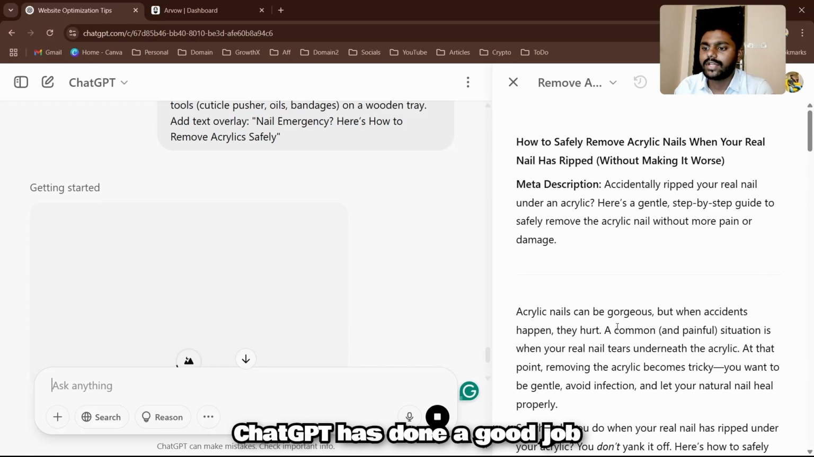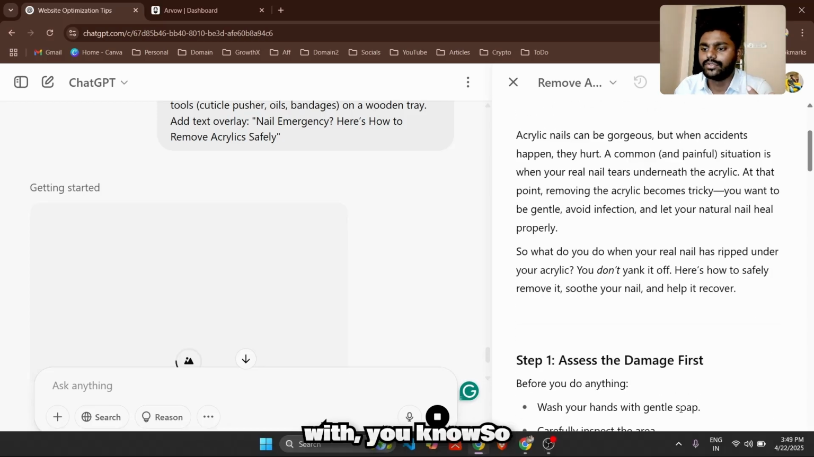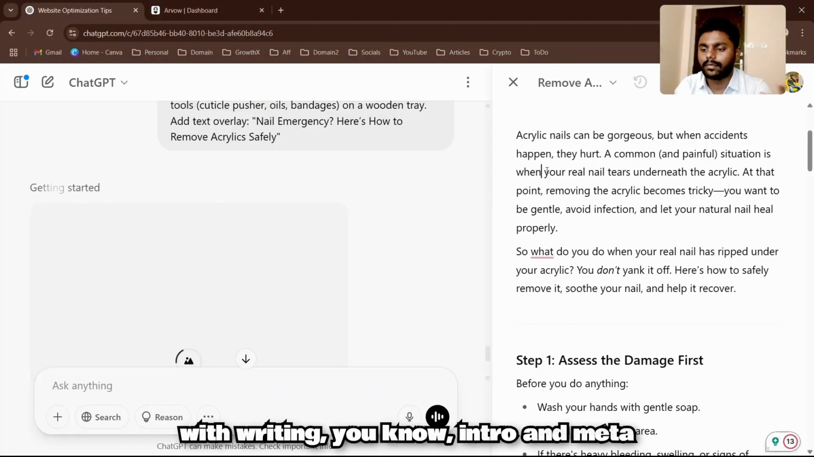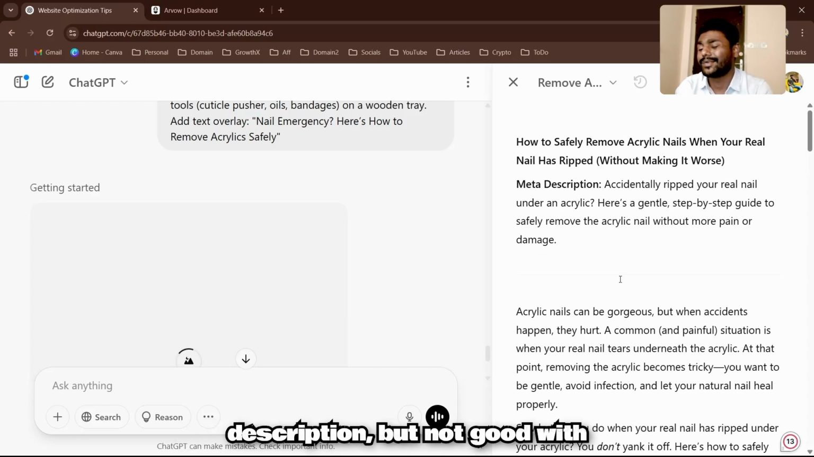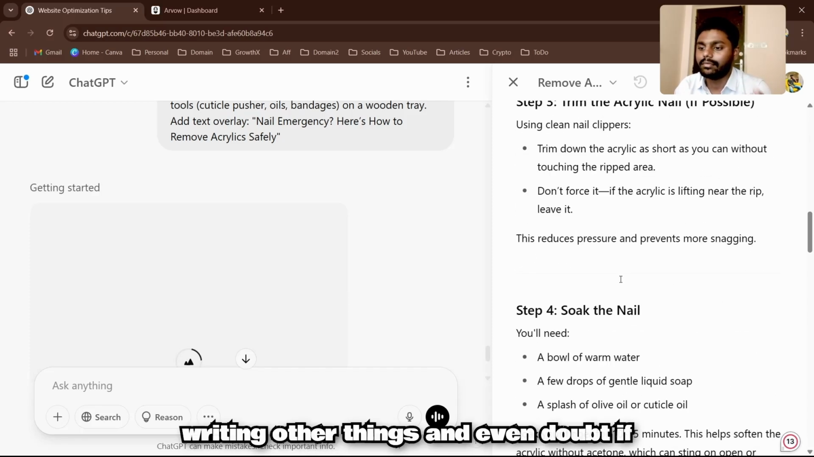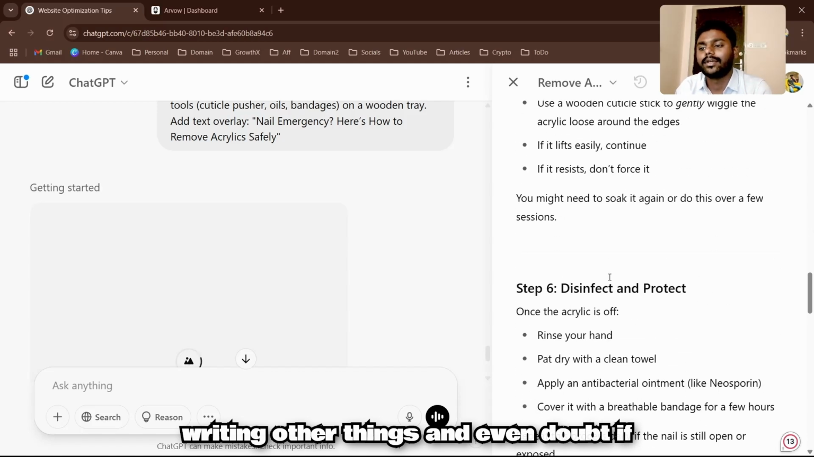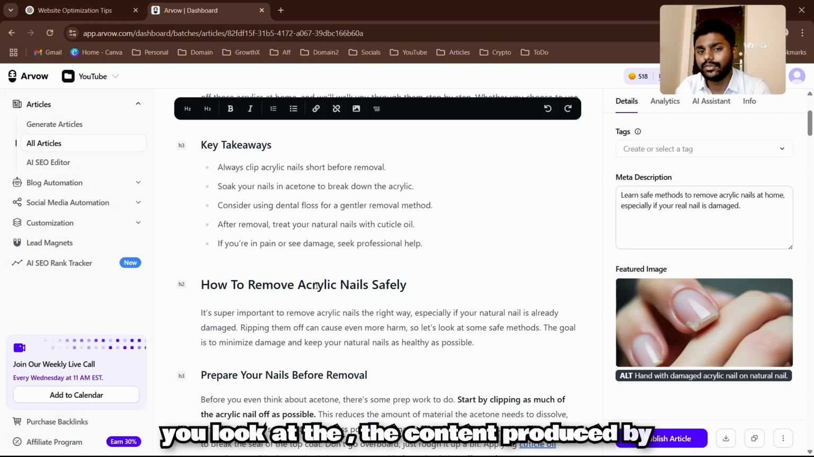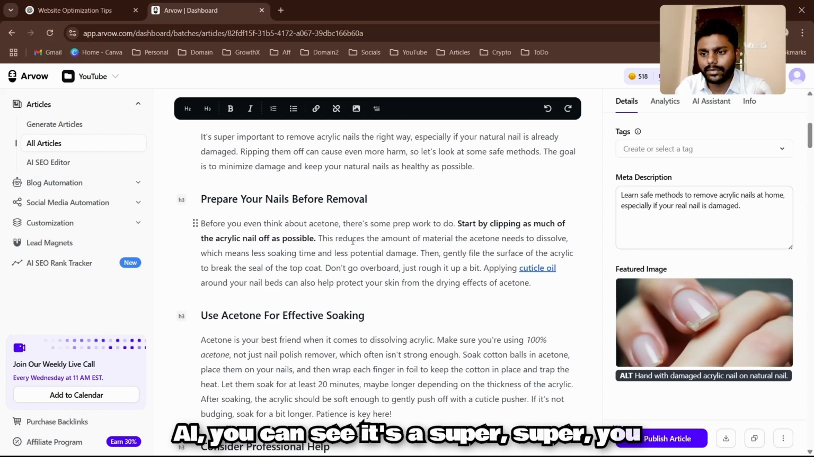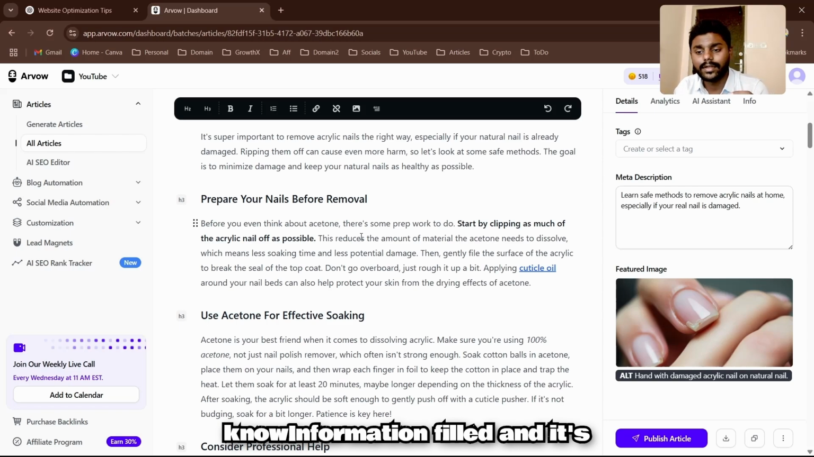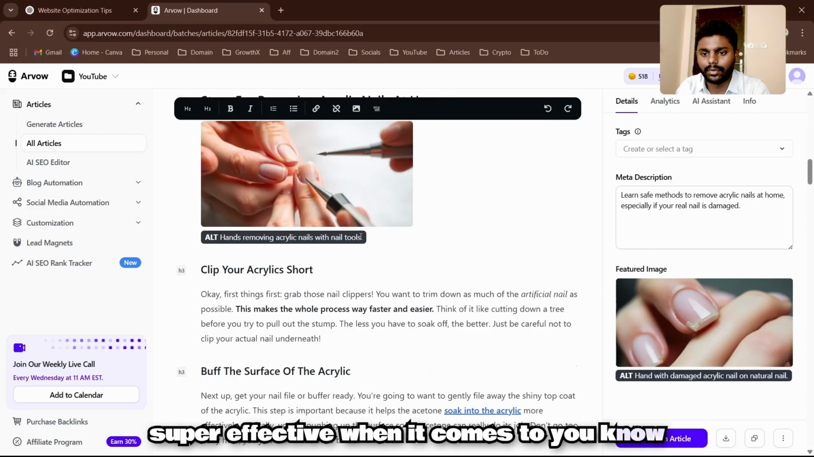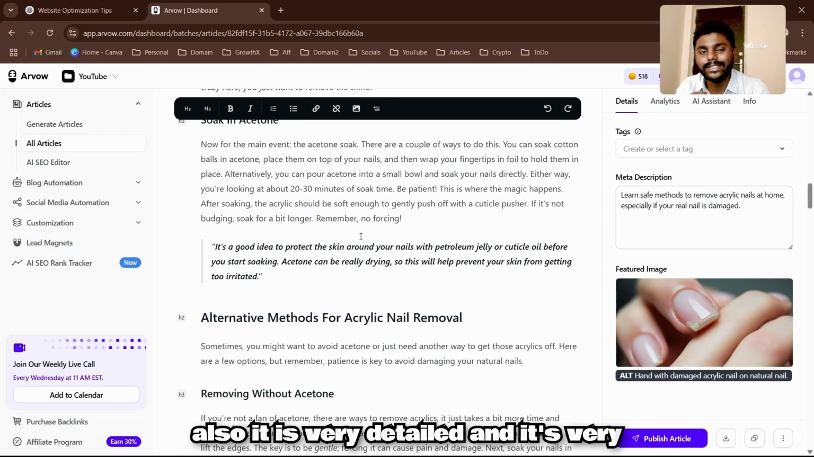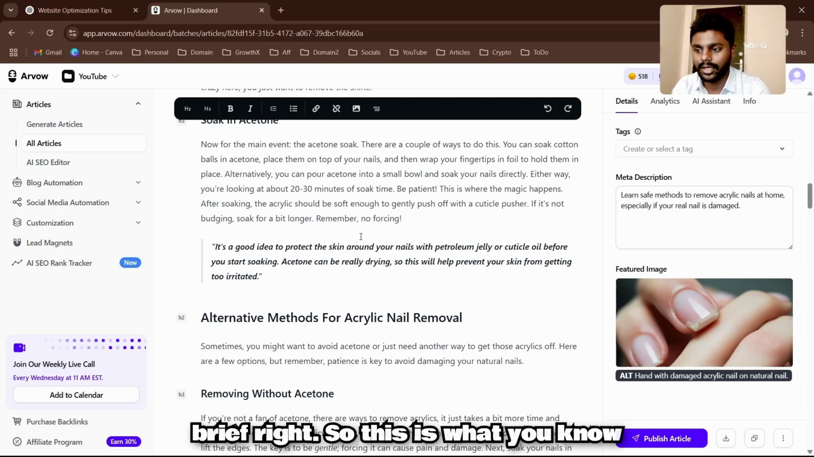Basically, ChatGPT has done a good job with writing the intro and meta description, but not with writing other things. And I even doubt if it is 1,000 words. Now, if you look at the content produced by Arvow AI, you can see it's super information filled, and super effective when it comes to keeping the user's attention. It is very detailed and very brief.